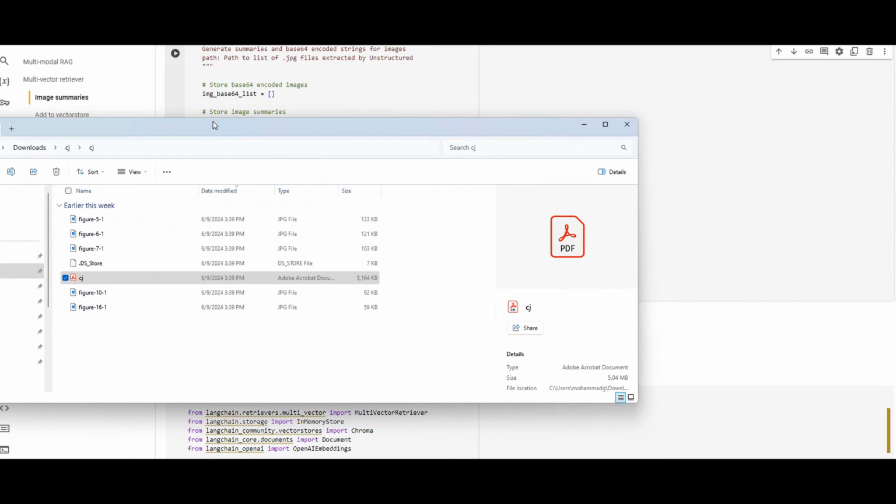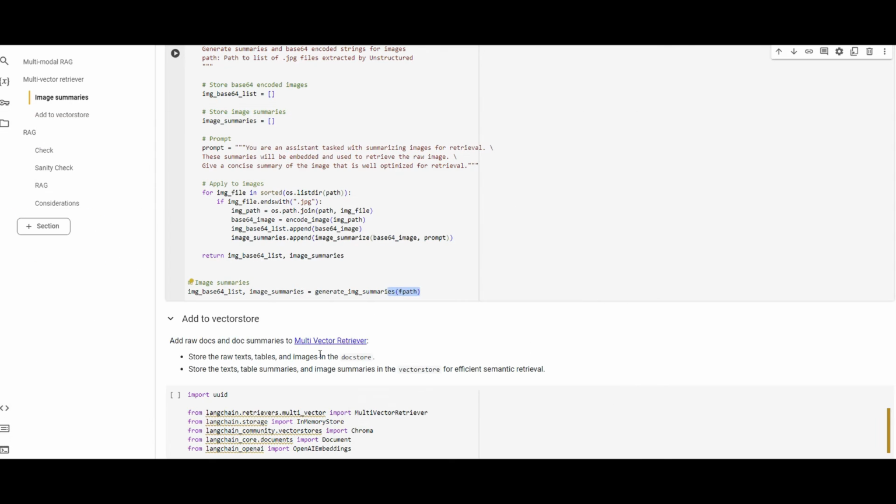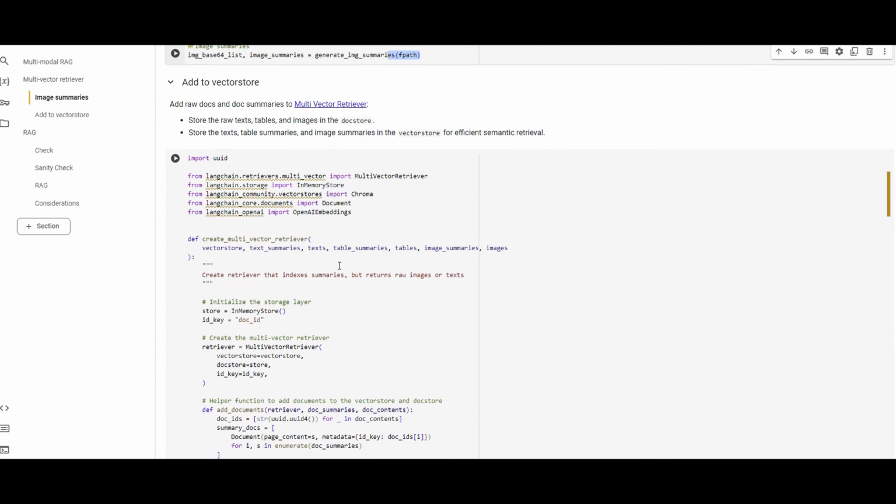These are the images that I have captured from my PDF file, and I uploaded them all to Google Cloud Colab, so that's how I was able to run this code. And then when I have these summaries generated from my images and tables, I need to add them to a vector store, right? To be able to retrieve them and chat with them later.